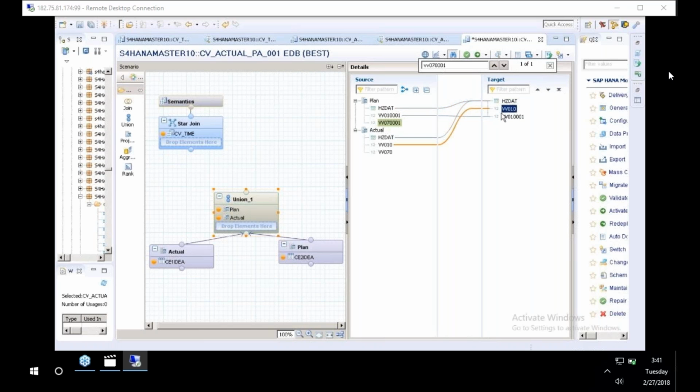This measure I'm getting from actual, and this measure I'm getting from plan. Now what I can do, I'll link the union to star join.